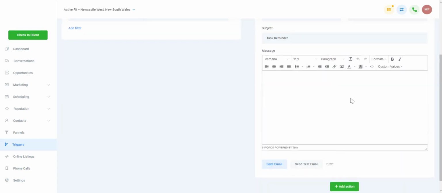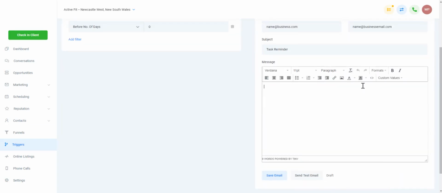And then in the email itself, you can actually add custom values. So you could put in task due today. And then in custom values, you go in here and you go to task down the bottom, and you can insert the title. You can insert the description, and you can insert the due date. If you know what those are, that's fine. Otherwise, you could put it in like this, task title, and put that in there.